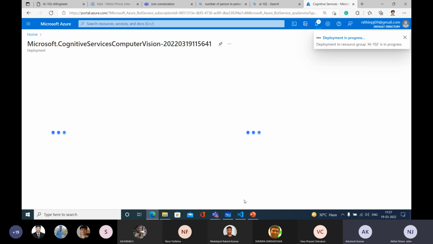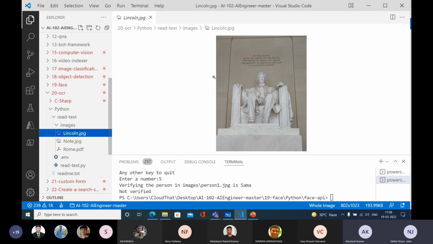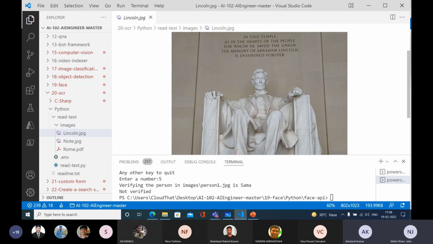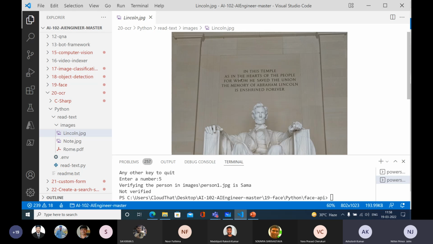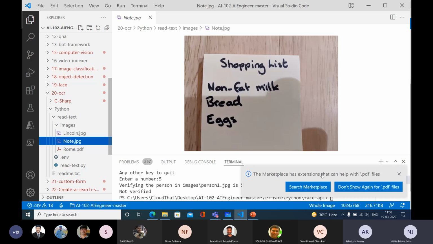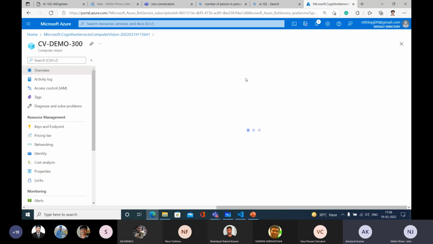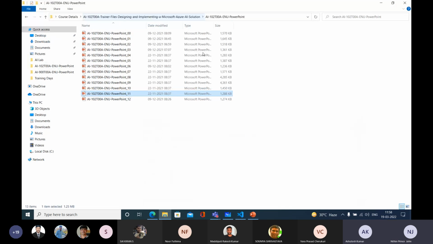So let me wait for that. And during that time, let me expand this read text, and inside the images you can see some images. This is one image, and at the top you can see the text "in this temple as in the hearts of the people for whom he saved the union." This is the text that we are going to detect. This not.jpg contains handwritten letters. And then we have one PDF, rom.pdf. This is another PDF file, so let me open that PDF file.